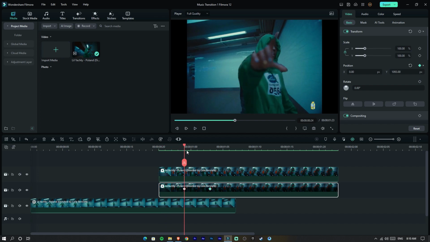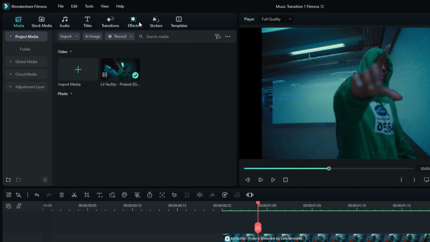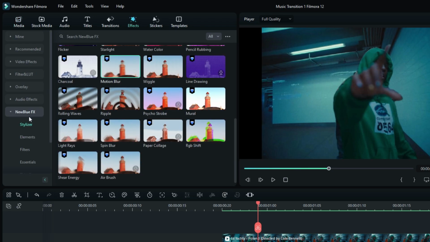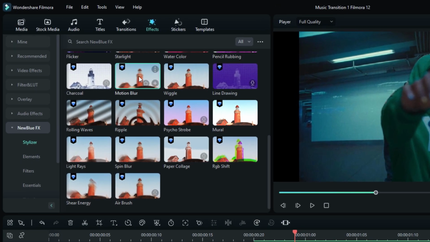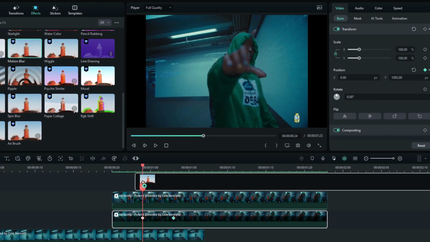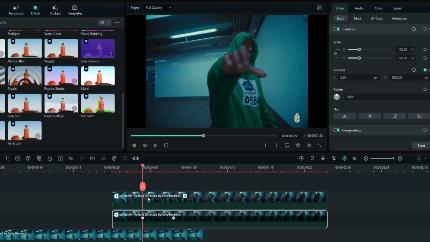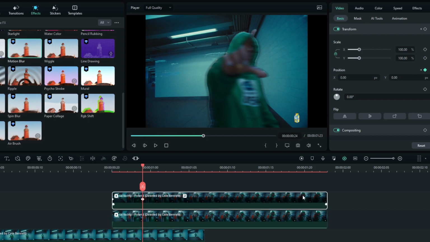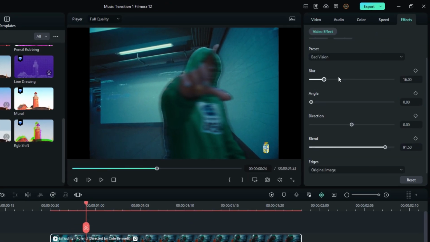Okay guys, it looks great. Now let's add some motion blur to this. So go to the effects tab, select new blue FX, select stylize, then select motion blur. Then add it to this layer. So you can adjust the motion blur settings you like. So I adjust my settings like this.